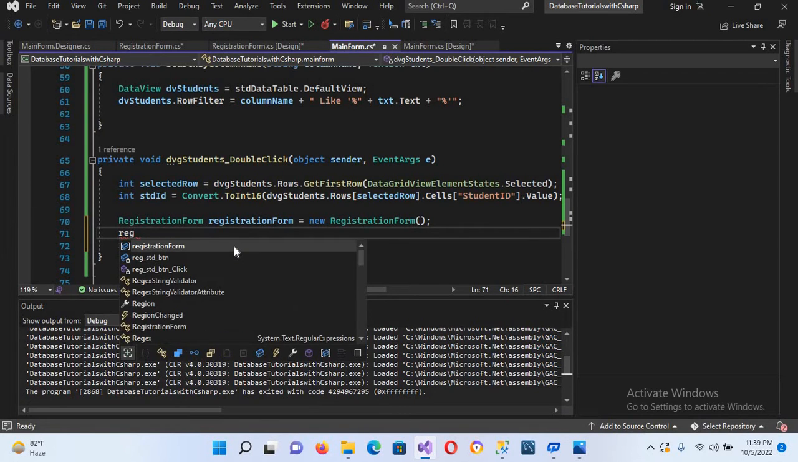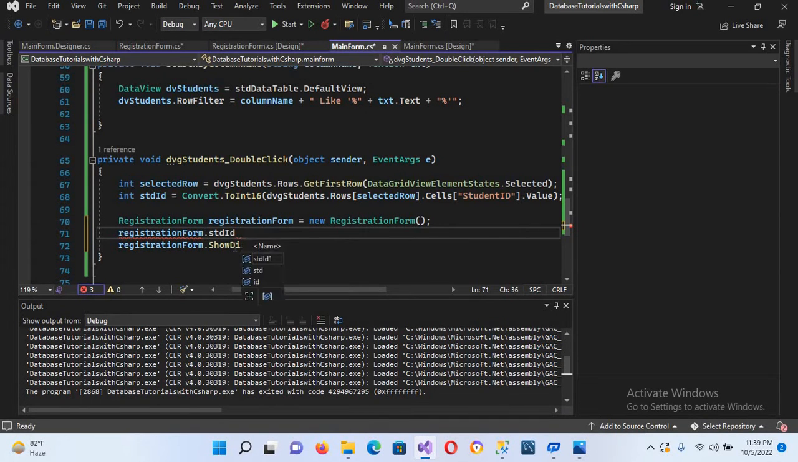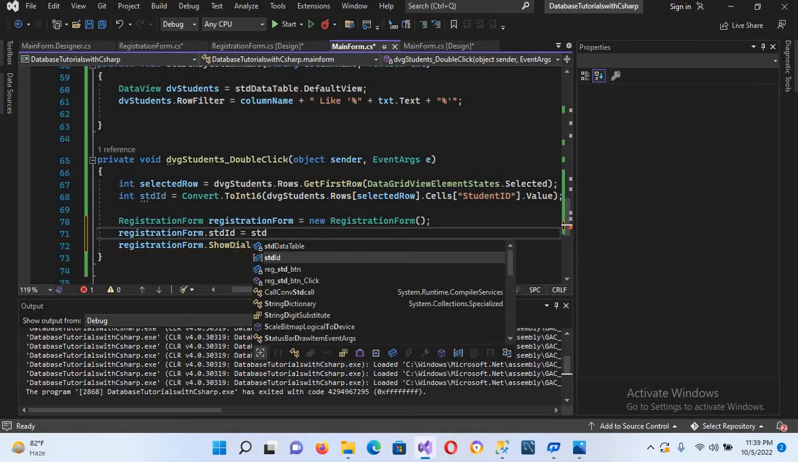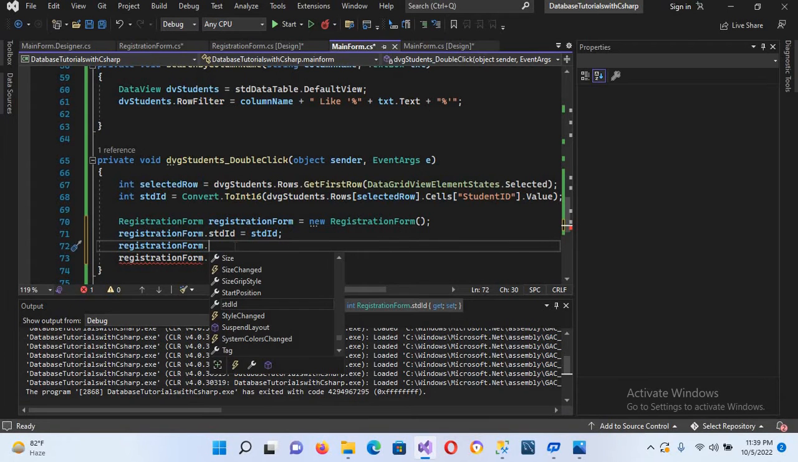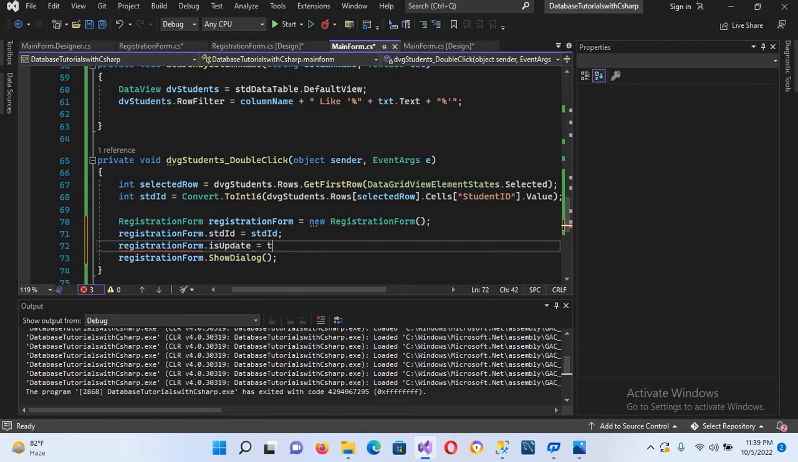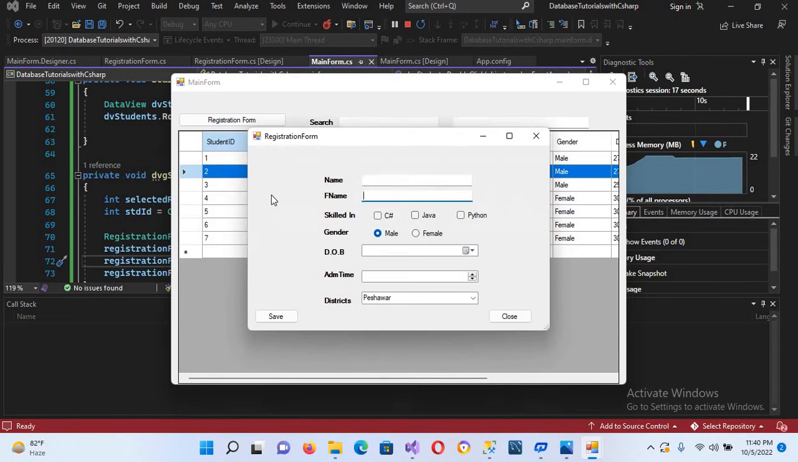So registration form dot std equals to std semicolon, and registration form dot is update equals to true semicolon. So now we have passed in our properties. Now let's check if it is working. So now if I double click on this, you can see our registration form is opening, and our ID is transferring here.